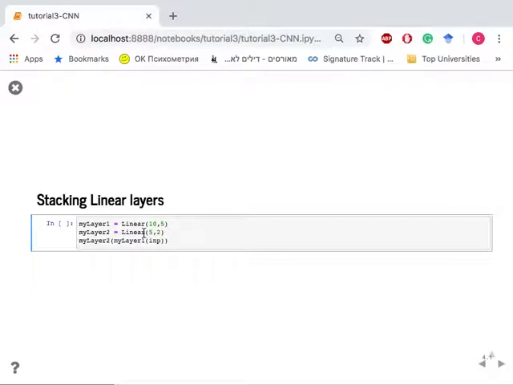So here we have an example of how we're stacking the linear layers. We have my linear layer that has 10 input feature maps and 5 output feature maps, and the second one is my layer that has 5 input feature maps and 2 output feature maps. What we actually do here is apply some input that we sent before on my layer 1, and its output will be the input of my layer 2.